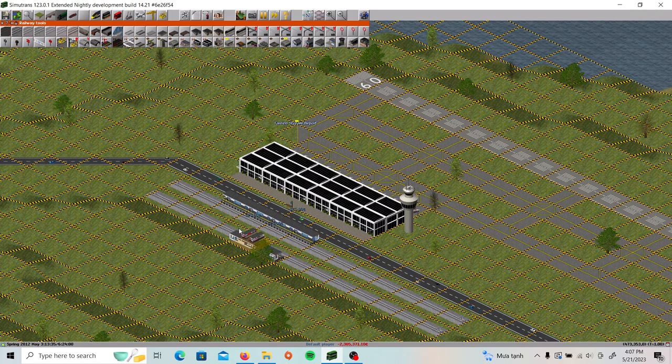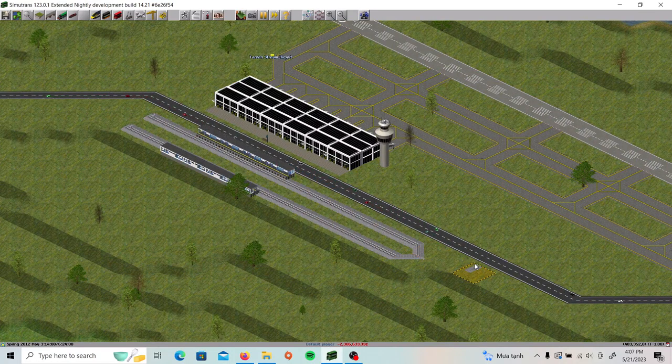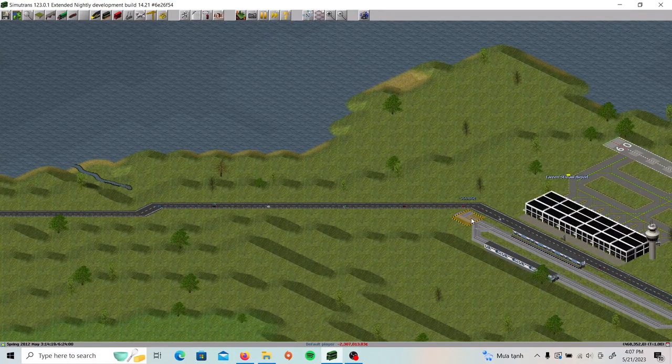We'll make it 4 tiles long for a 4 tile long train. Like that. Okay. Wait, we should probably go like this. J to delete.